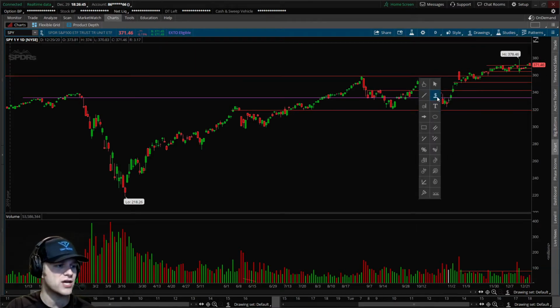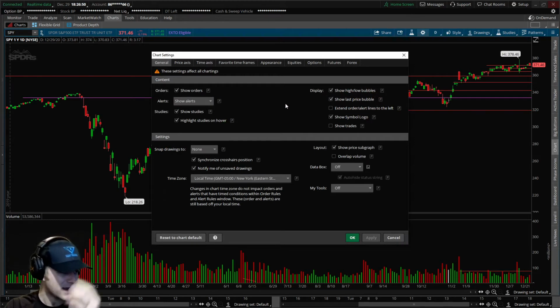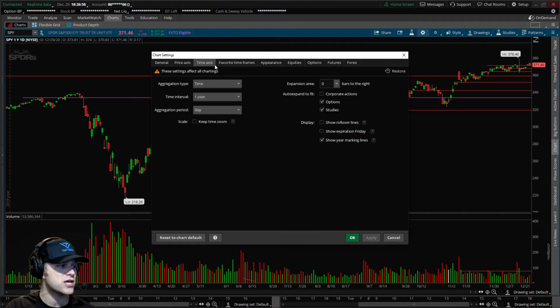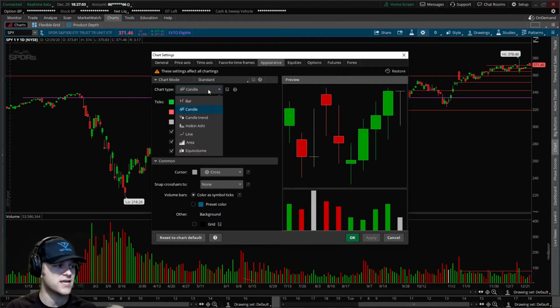You can also change the customization. If I go into this setting wheel in here, I can look in here and I can change all sorts of stuff. I can change if it shows orders. I can have it sync crosshairs. I can change my time axis, the appearance. Do you want the candlestick chart? Would you rather have line charts, area charts, whatever the hell some of those charts they're saying are? It gives you a lot of variability.